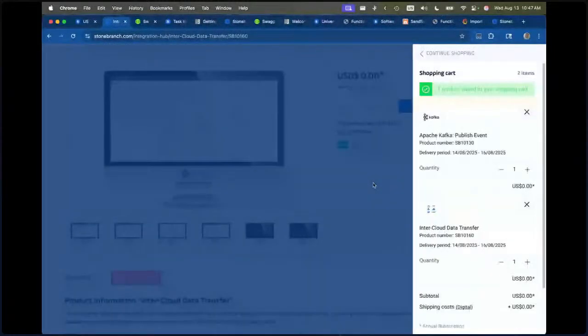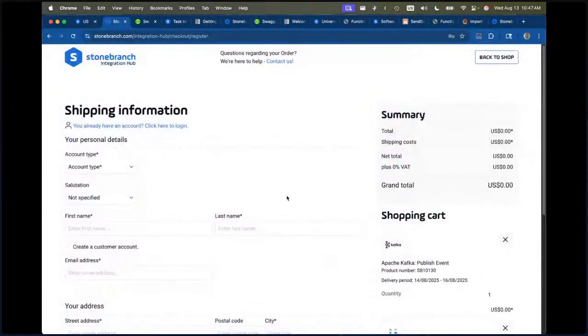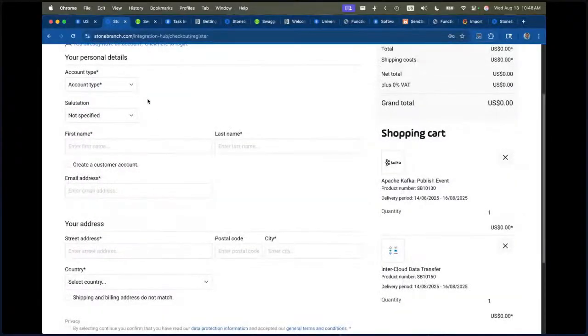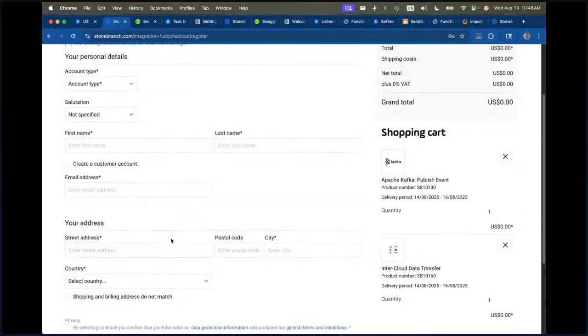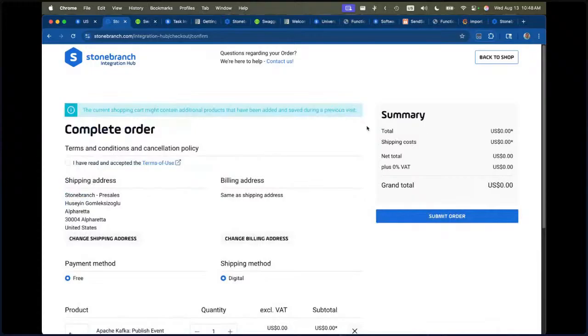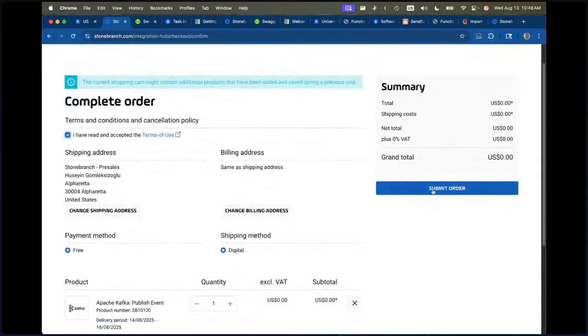Let's add it to the shopping cart also. You see all of them are free. Let's do a checkout. In the checkout, it asks for a user. This is not related to your license; it's just a regular user. You can create a user here, and I already have one, so I will log in. Once I log in, I need to read the terms of use, and if you accept, you submit the order.